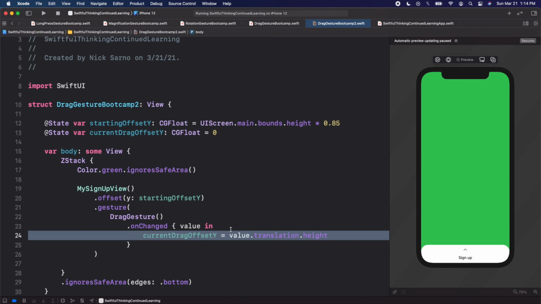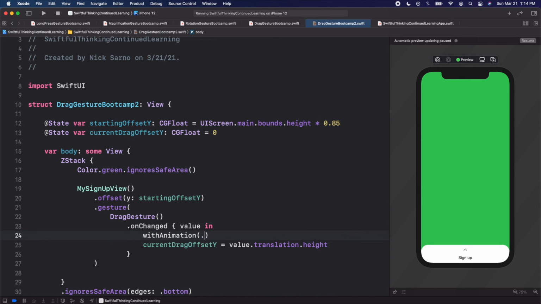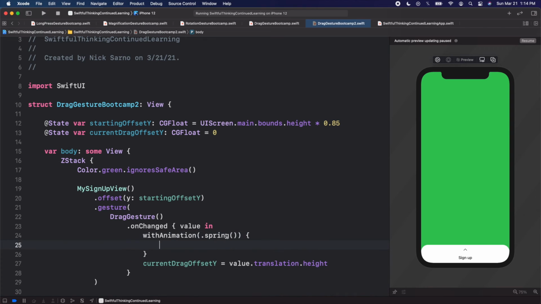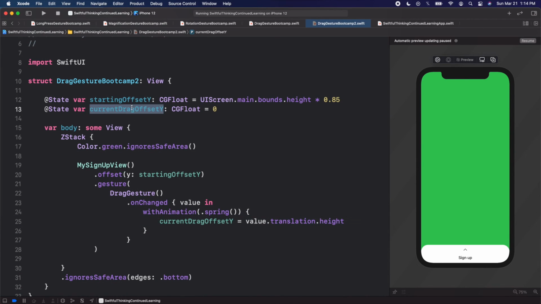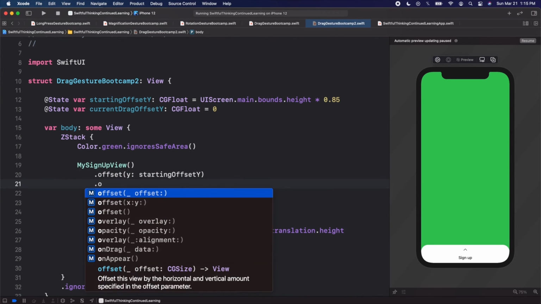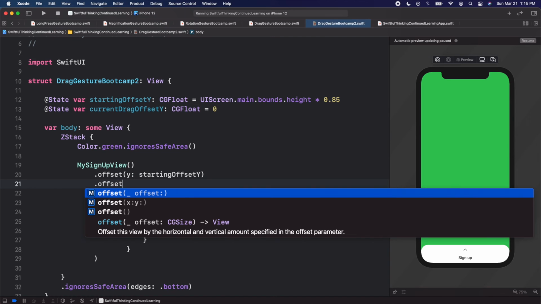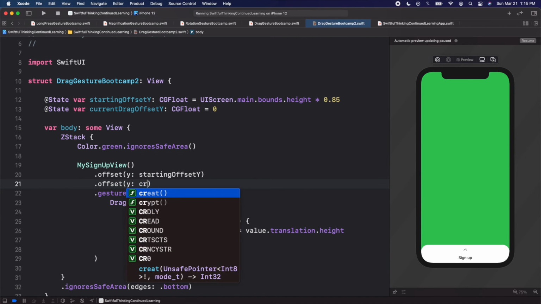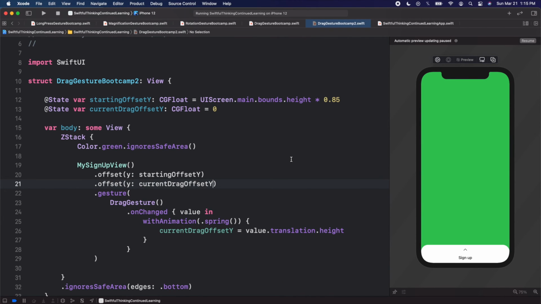And this looks better if we did it with animation. So we'll do withAnimation.spring, open brackets, put our drag offset inside, and now we need to use this on our view. So on the view, we'll add another .offset Y, and it will be currentDragOffsetY. Let's click resume on the canvas, see if it works at all.